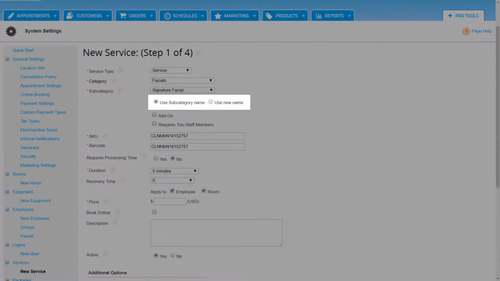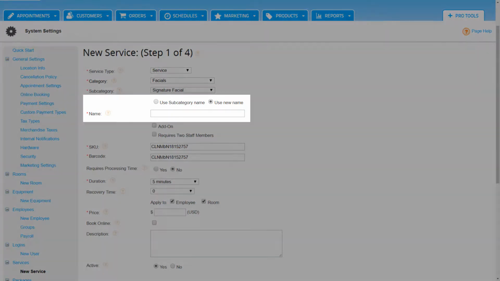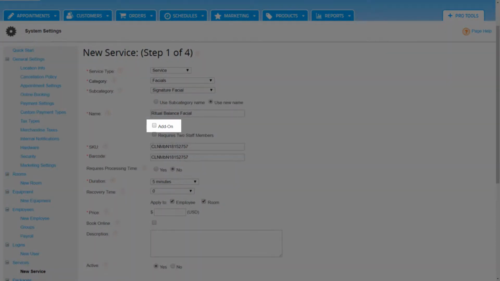Below, we have the option to name the service either by the subcategory name, which is Signature Facial, or we can use our own custom service name by choosing Use New Name, and a field appears for us to enter the name into. Below that, we have the option to make this an add-on service.